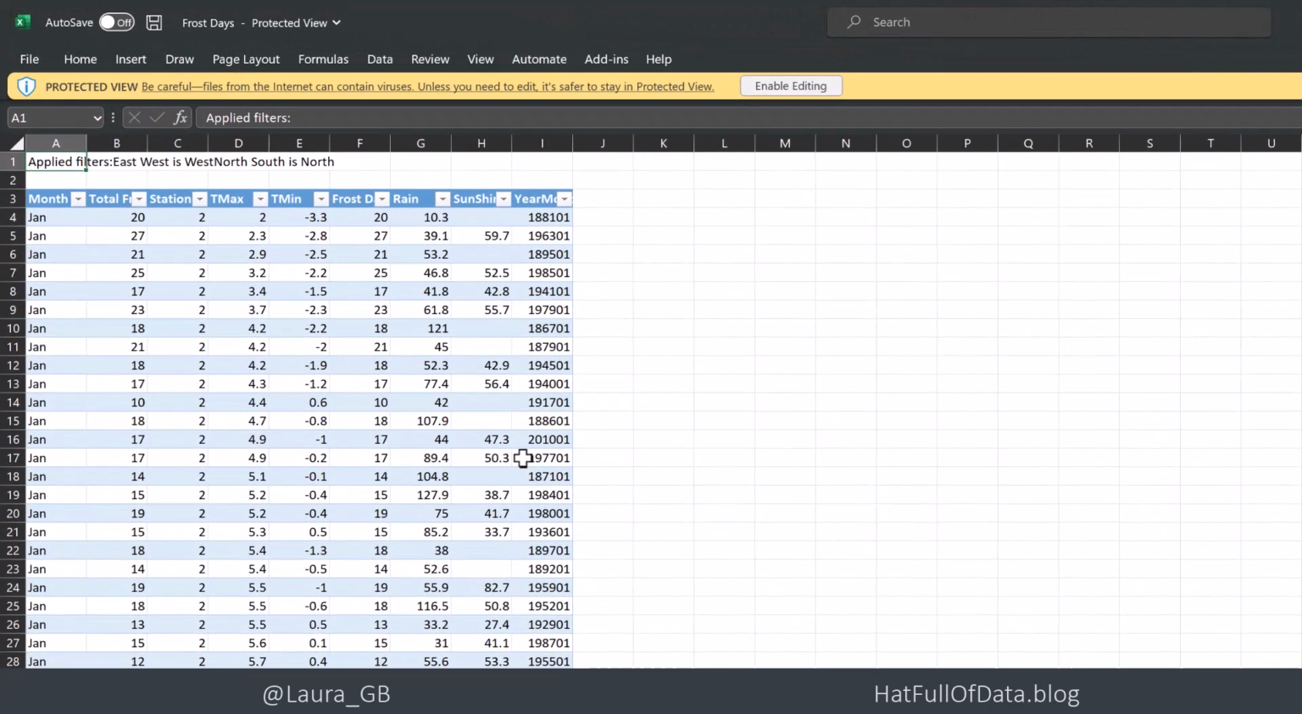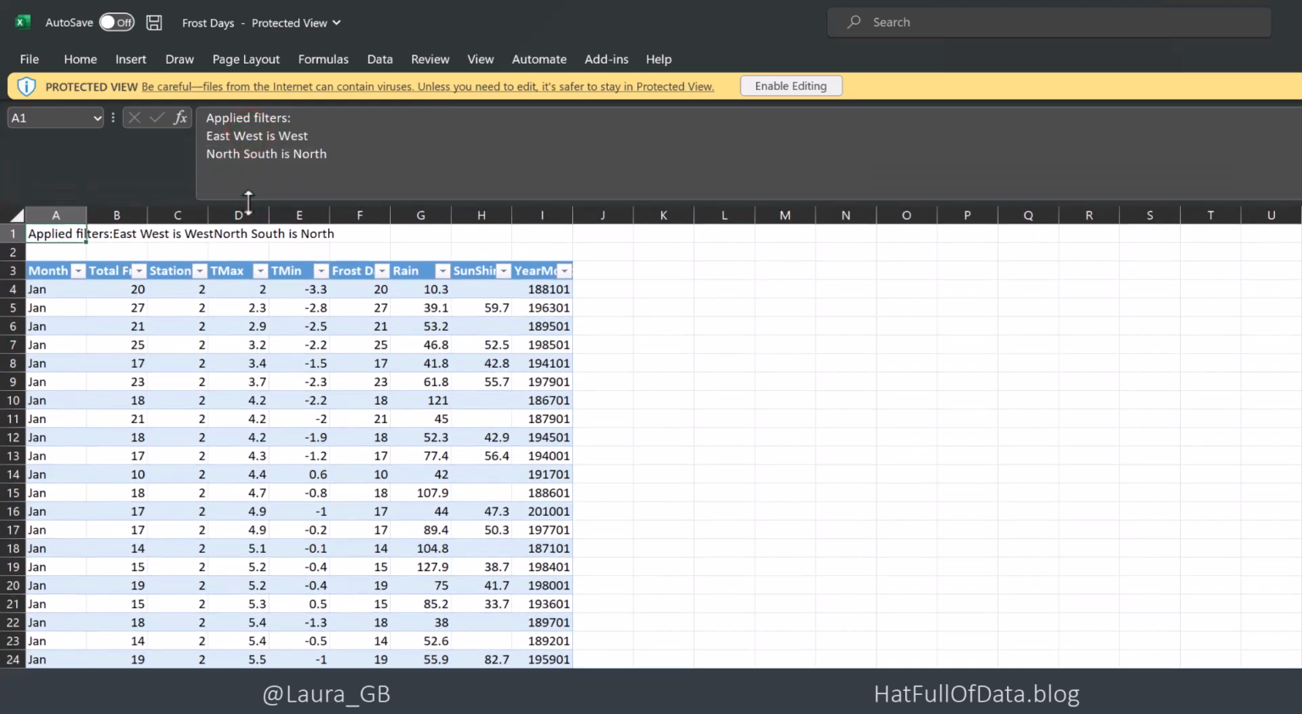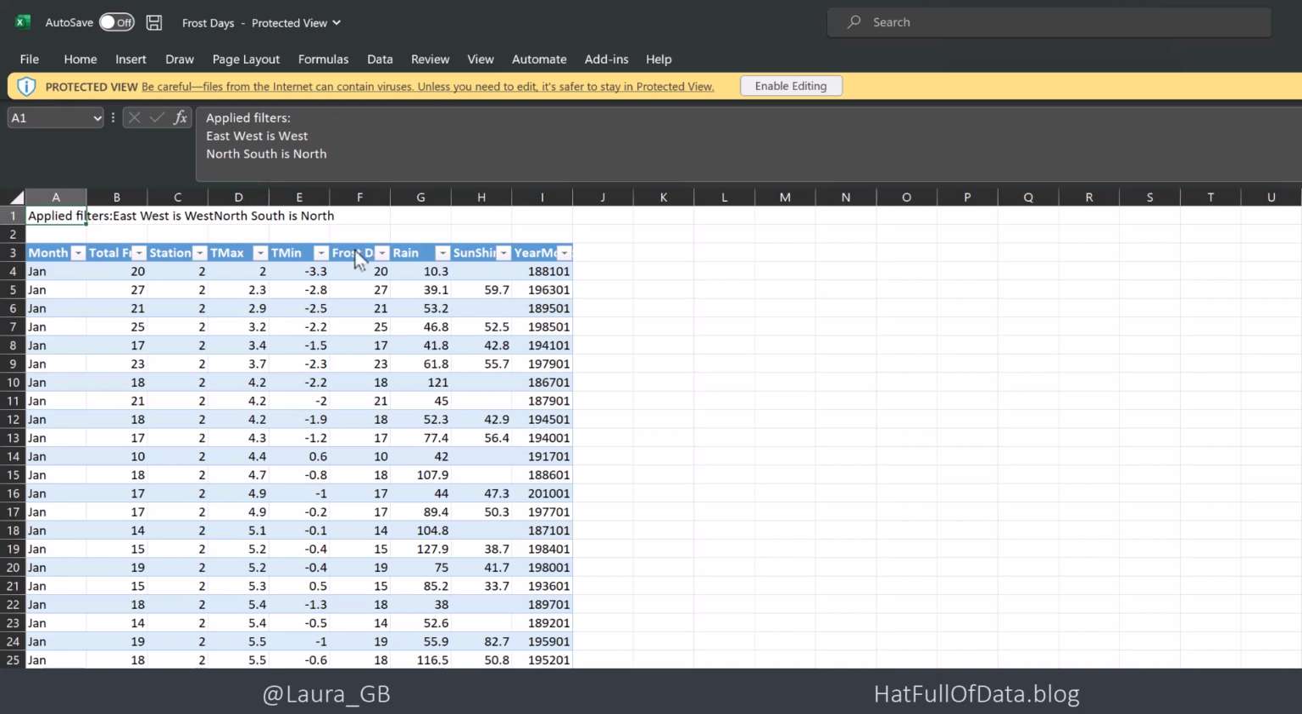So here we are in our Excel file, and we can see we've got the same kind of columns as before exported. We've got the month and we've got the total frost days in this case. But in cell 1A1, we can see we've got the applied filters information where it says east is west and west is north. It's not very well formatted, but if we expand the formula bar, we'll see that actually there are returns in our data, and we can see the applied filters laid out a bit better. Now that works for our Excel files. It will be in every Excel file that's exported in some location. It changes. Obviously, in CSV files, this information isn't there, but the data is filtered.